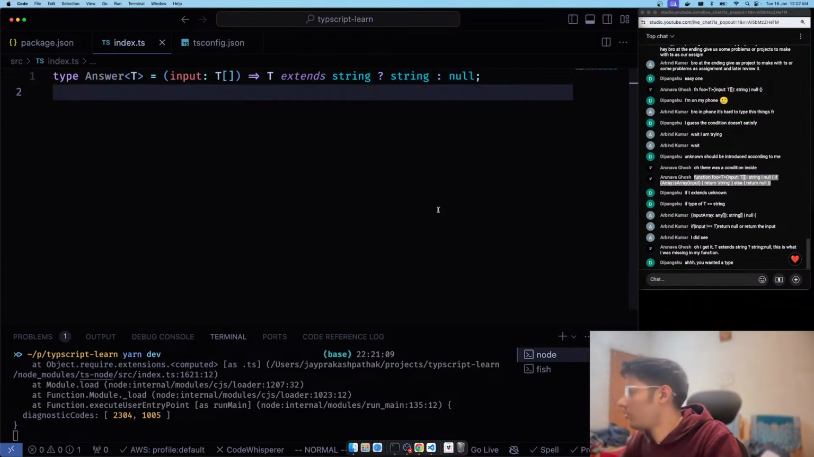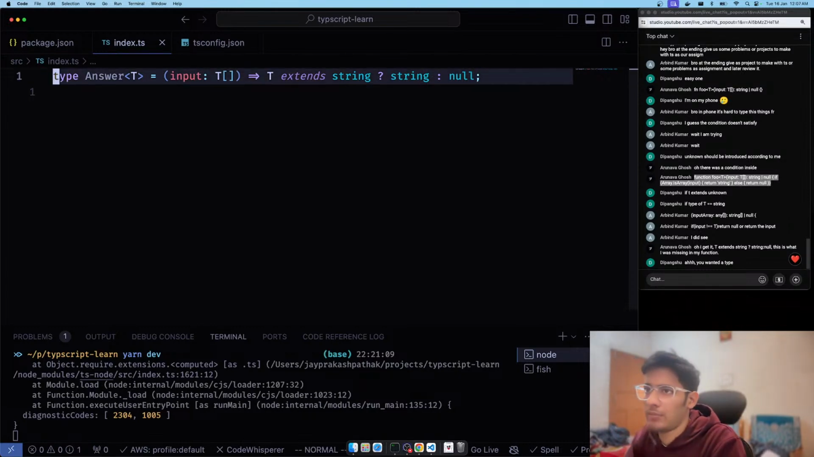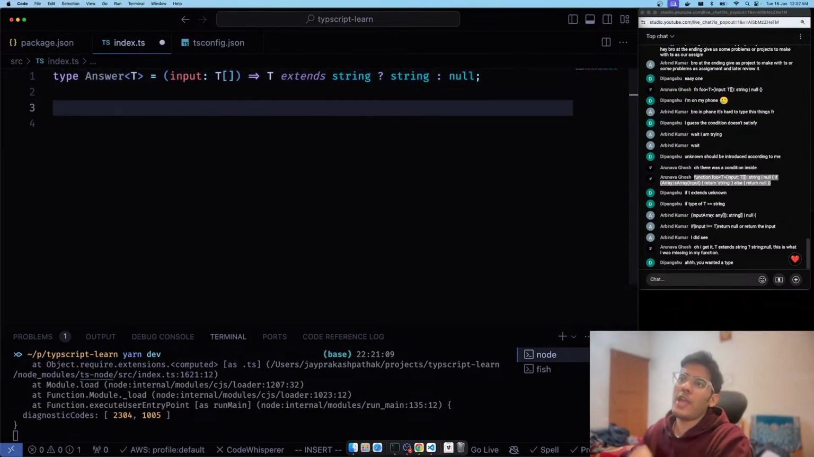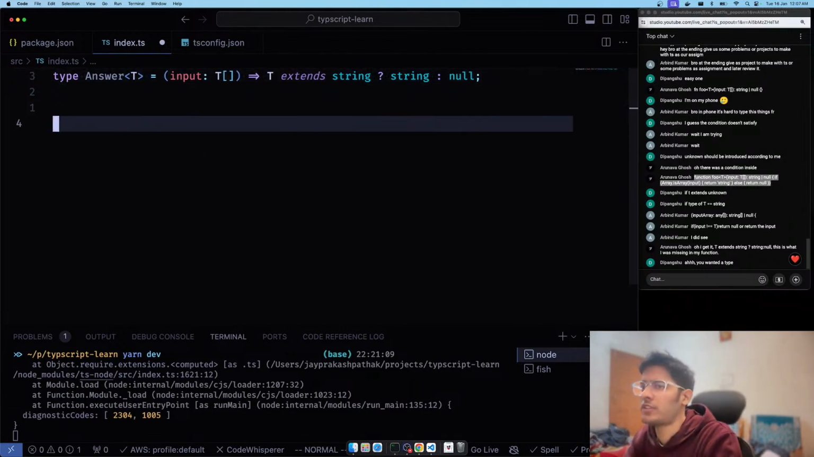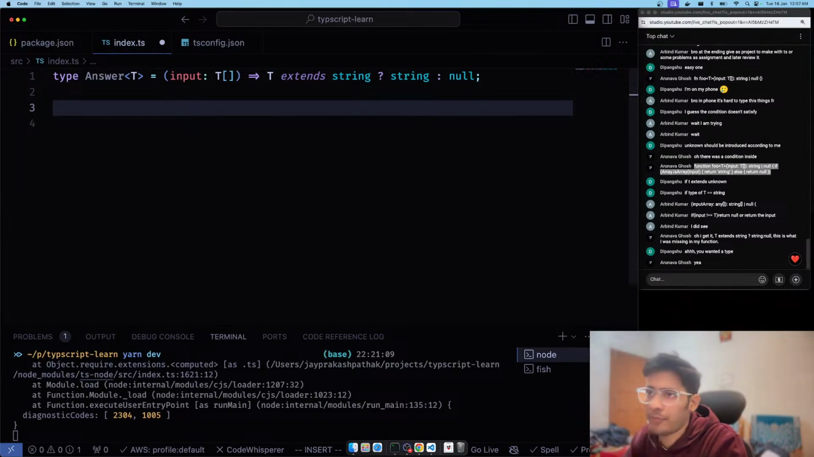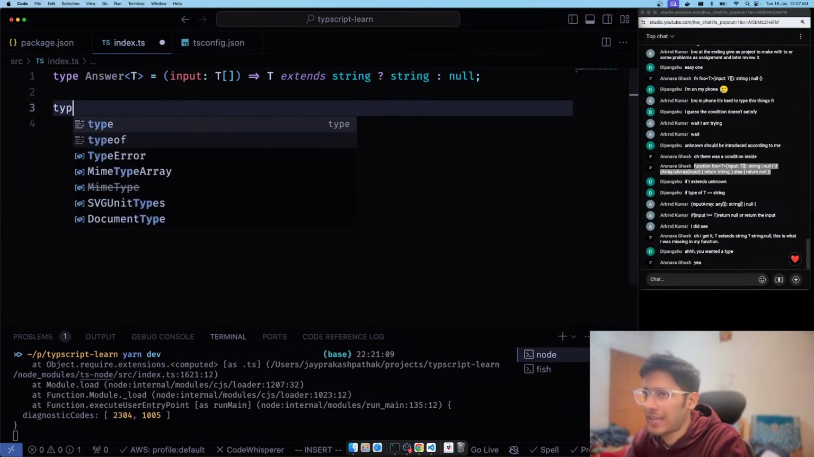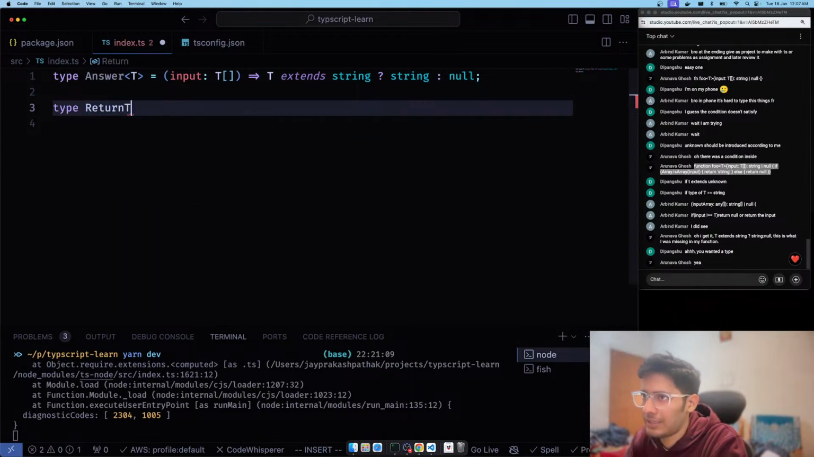Oh, you wanted a type. Yes, I wanted a type, Dipanshu. So how do you extract the return type of this function from this type, right? For example, this is a type. This could be a function. We'll be learning with functions as well. But let's say, how do you extract that? You extract that by something called type ReturnTypeOfAnswer.